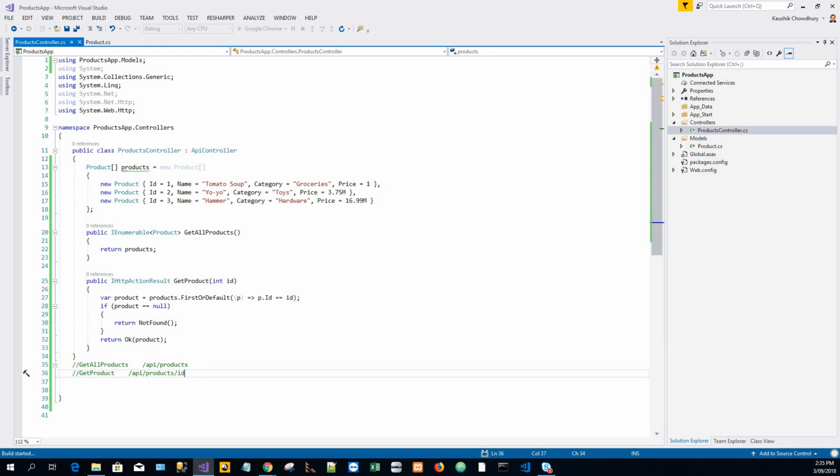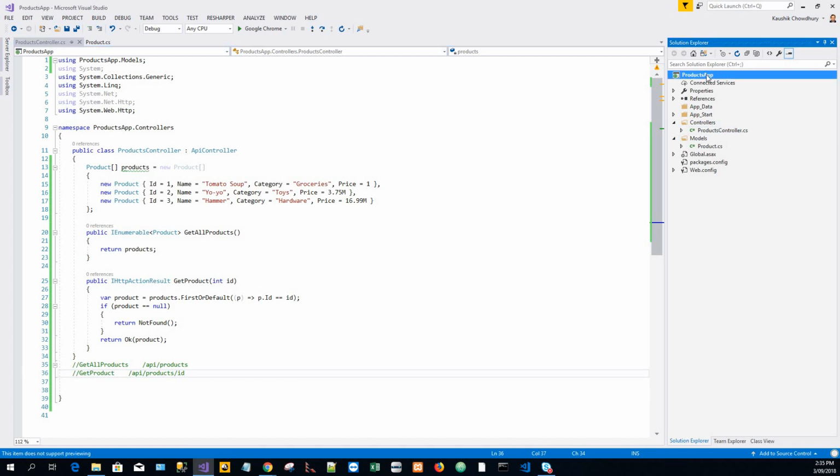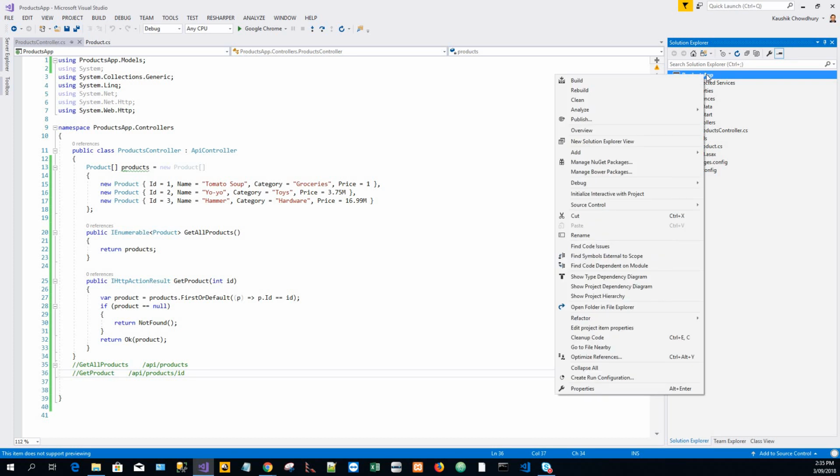My next step will be calling the web API with JavaScript and jQuery. So this section, add an HTML page that uses Ajax to call the web API. We'll use jQuery to make the Ajax calls and also to update the page with the results. In the solution explorer, my build has succeeded, so everything is fine so far. So right click, add on the product app project, select new item.